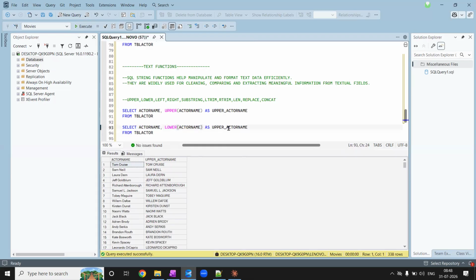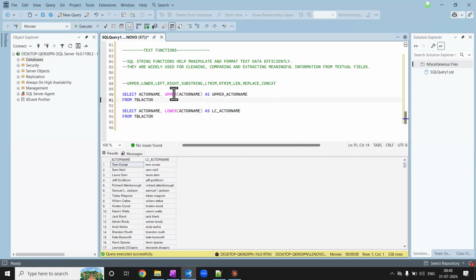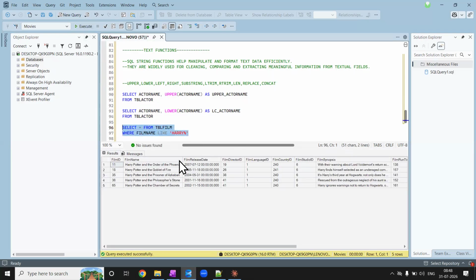Lowercase. And definitely we have to change over here to lowercase actor name. And we'll get the lowercase data. Next, what we have left, right, and substring. For this, I'm going to utilize another table. Select, let's say, star from table film, where film name like Harry. This is what we saw in the operator as well. Now let's run it. And this is what data I'm getting.